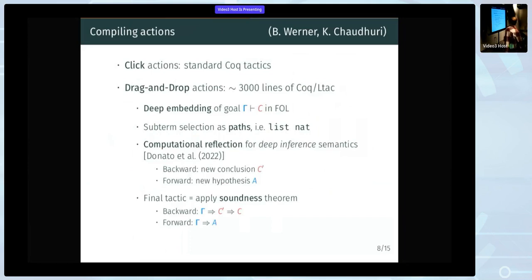So how do we compile actions? Actually, I haven't done this part. It's my PhD advisor, Benjamin, who did, with the help of Kostov, who gave useful insights. So click actions are just standard Coq tactics. That's why they give nice proof terms. But drag and drop actions have a more complicated semantics.